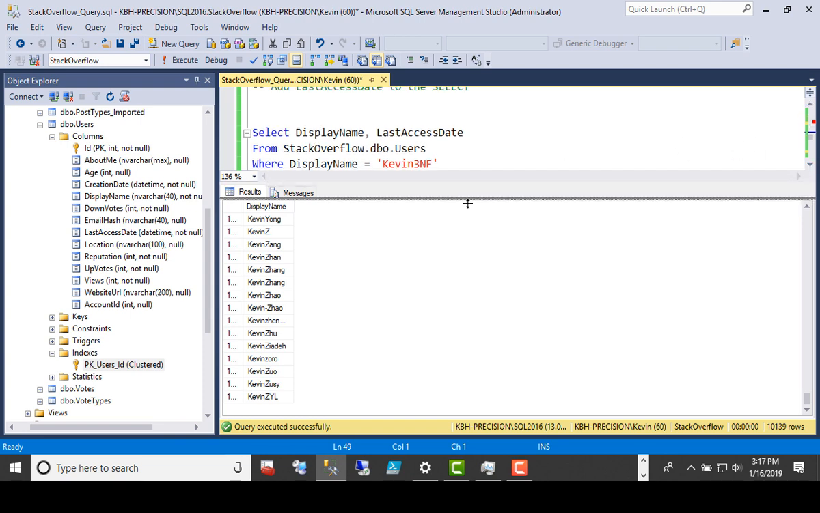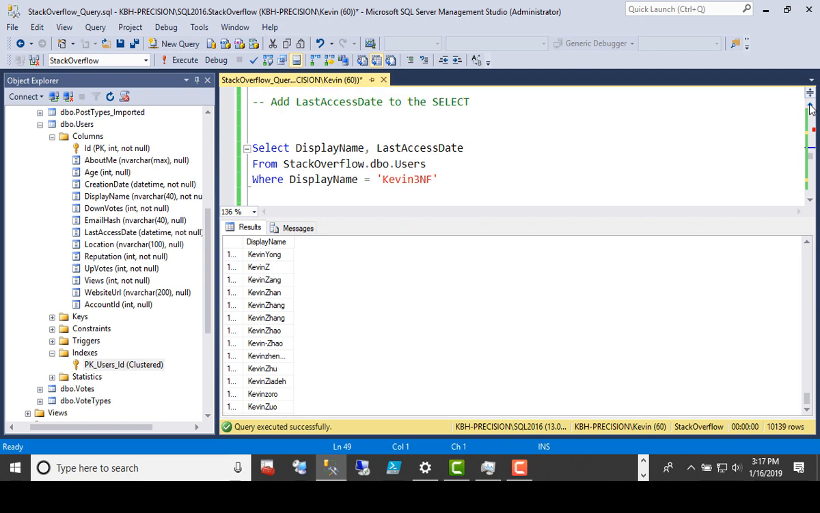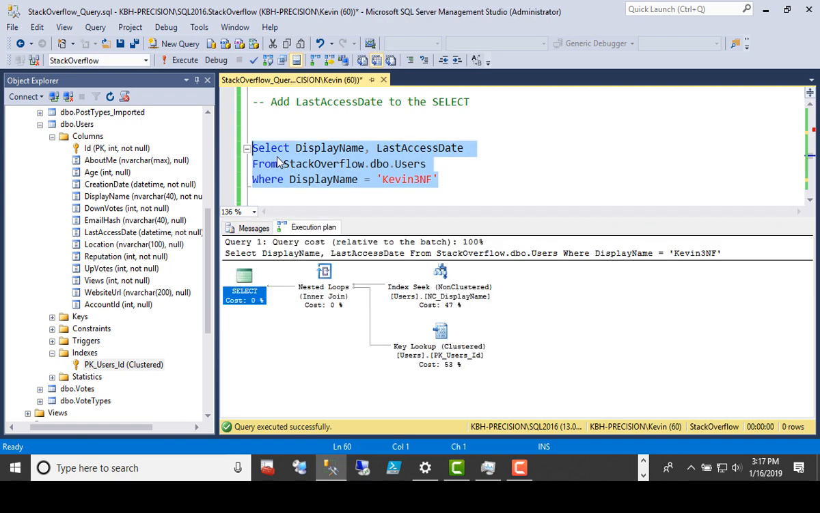Let me move this down just a hair. All right. Instead of just the display name, we're going to add this last access date column to the query. I want this in the result set. So you're going to see something different. Control L to show the estimated plan. We still have our index seek on the NC display name index. Great. But now we have an additional operator, and now we have two rows.